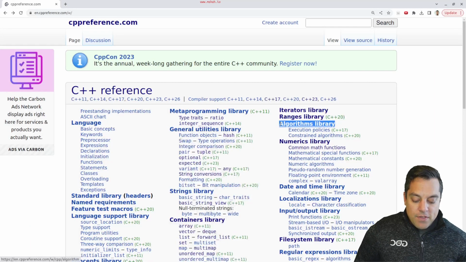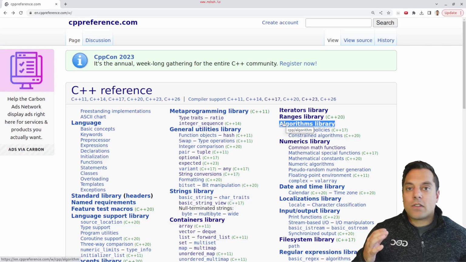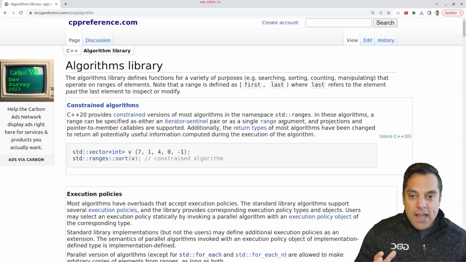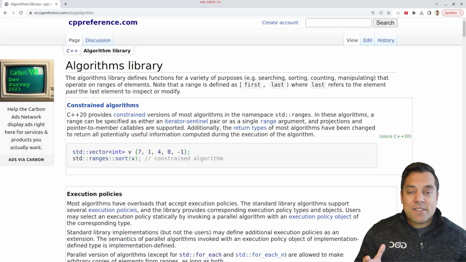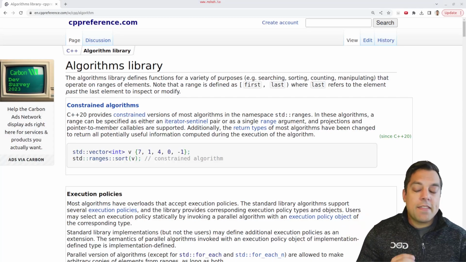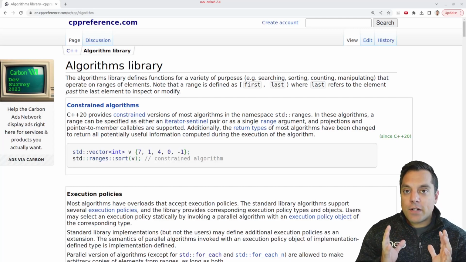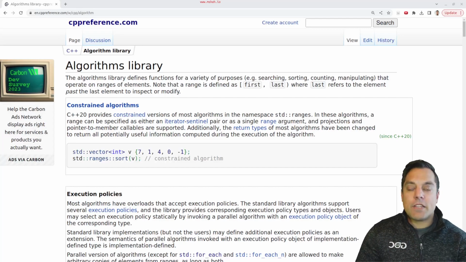Now, the algorithms library has well over 100 or so algorithms, and more are being added here. And the algorithms library itself has been around since about 1994 as part of the standard template library. And they work with the containers that we've been talking about in this series, as well as the iterators. In fact, I'll try to illustrate that a little bit when we talk about some particular algorithms.